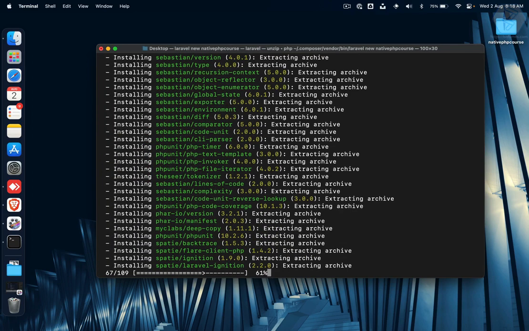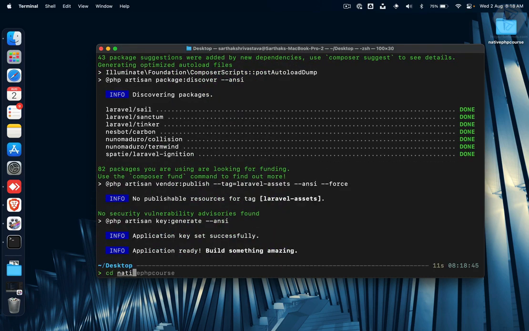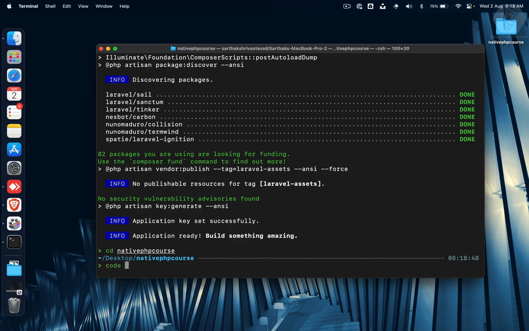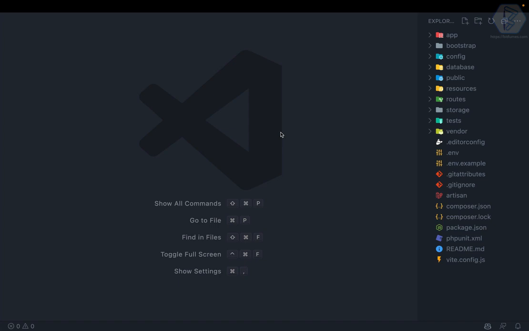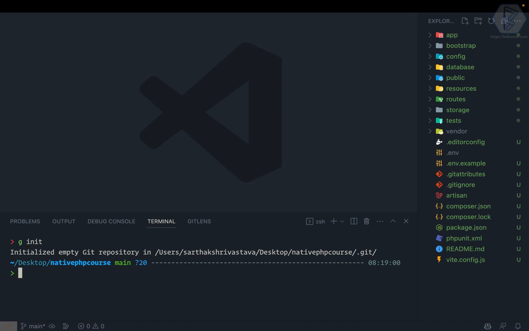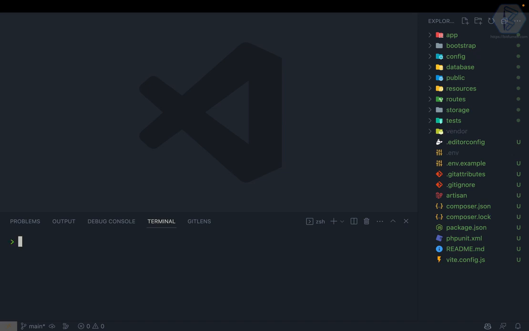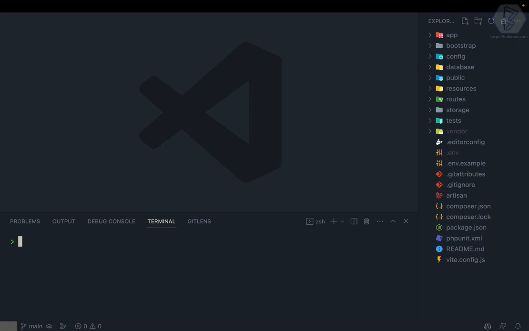Once this is done, we are going to cd into this native PHP folder actually, and then open this with VS Code. This is my favorite code editor. You can use any. The very first thing I always try to do is git init. Why? Because I need to track what changes I have made while adding any packages or doing anything. So I say, let's get started with native PHP. Cool. So that's done. Now what's the next step?